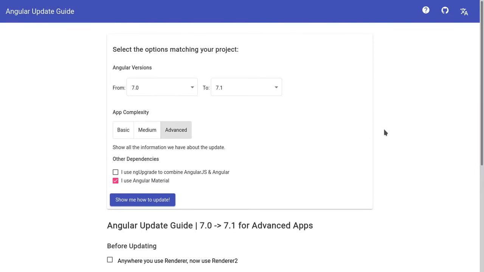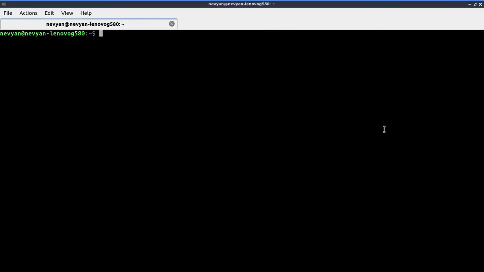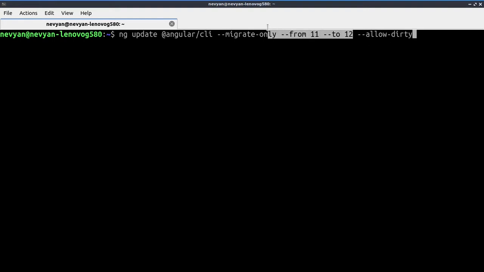Of course, you might encounter problems, and then I advise you just to use the following command: ng update, then the package that you would like to update, and then migrate only, in order not to update the package but just the schematics. And then you write from which version to which version you would like to update the package. And if you have files in your Angular application that have not yet been committed, you can use the option allow dirty in order to perform the command without having to create a commit.